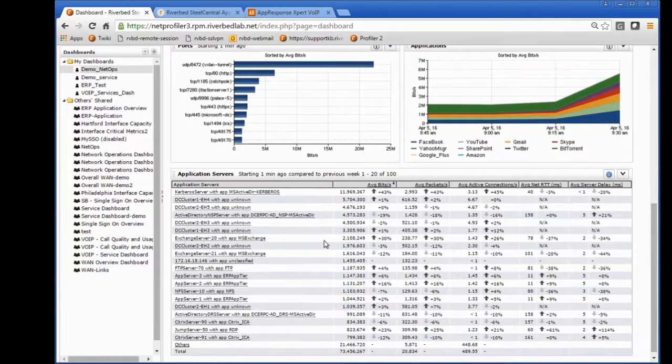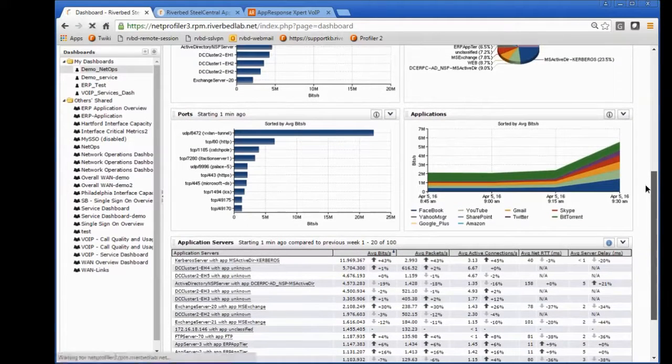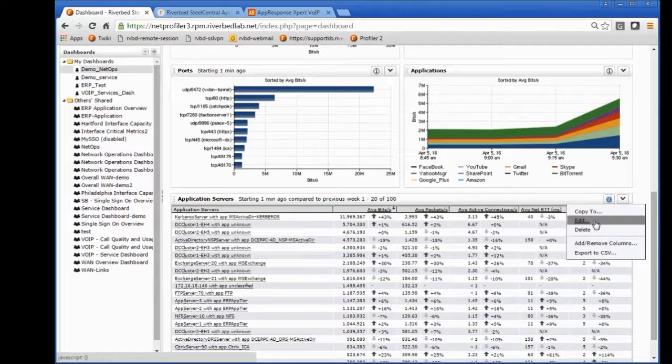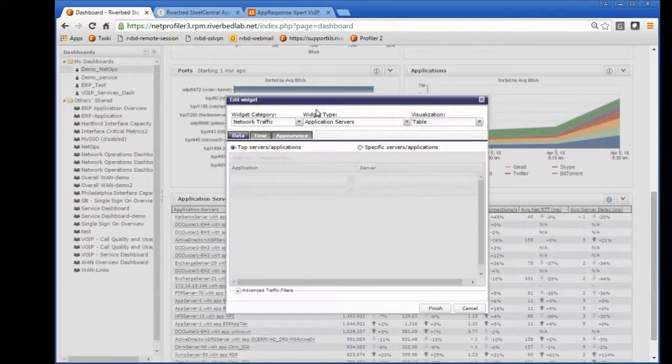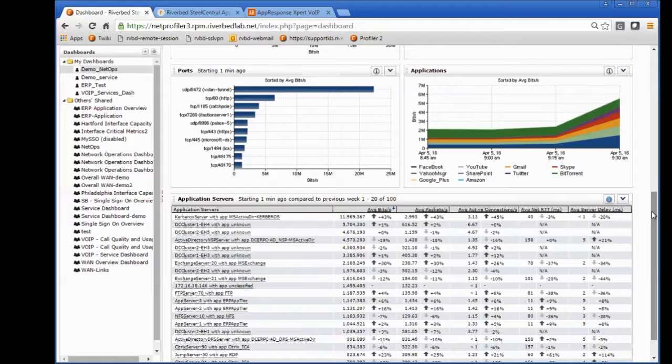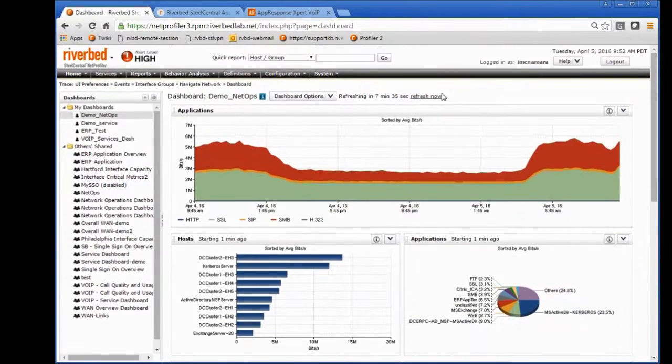So down here again we have that comparative analysis table. The comparative analysis feature is not enabled by default. It's not going to be turned on, but all you do to get access to that is edit the widget, go into your time component, or your time tab, same time 1 week before, and usually after you change a widget, you might have to come back up to the top here and hit refresh, because it might just show up empty initially. You hit refresh, it'll populate, and you'll have your data.